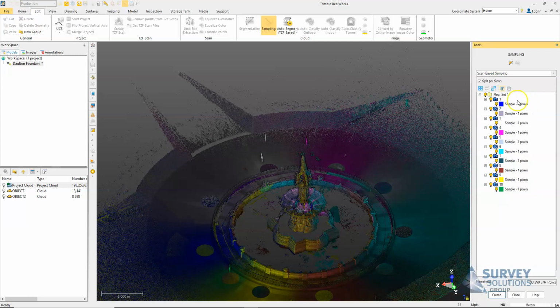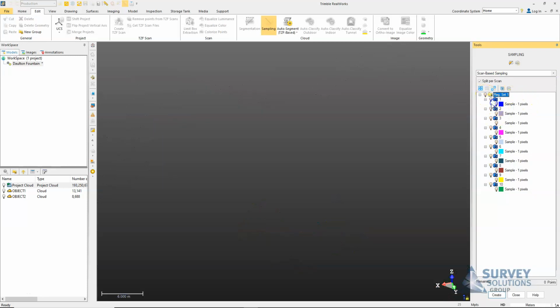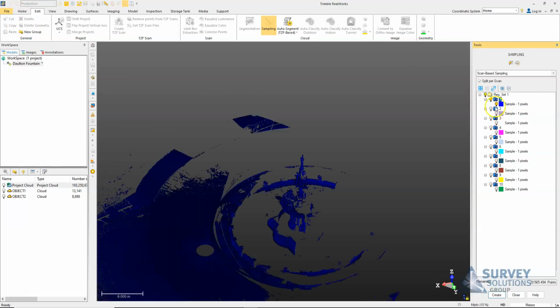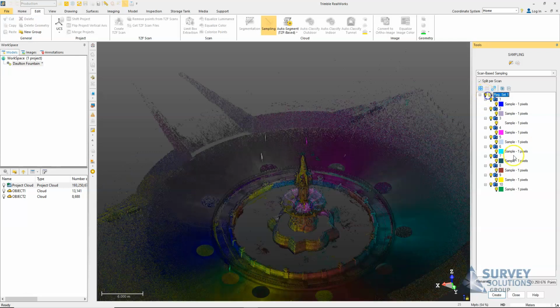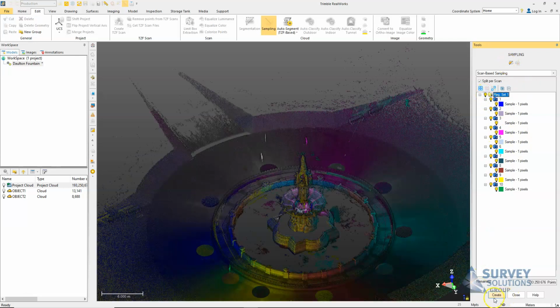We can use scan-based sampling. When you're in the scan-based sampling approach, it allows you to turn on and off scans individually, and then you can use the segmentation tool there on individual scans, and create new scans from it. Or, if you want to create a group with all the scans individually, so you can just work on tidying individual scans at a time, you can create a full group of the scans there.